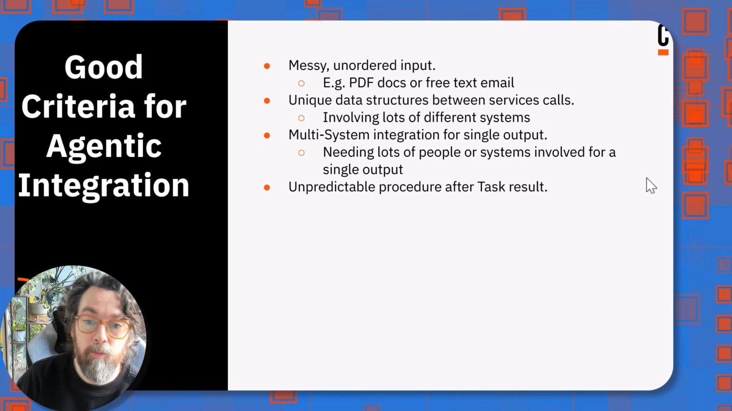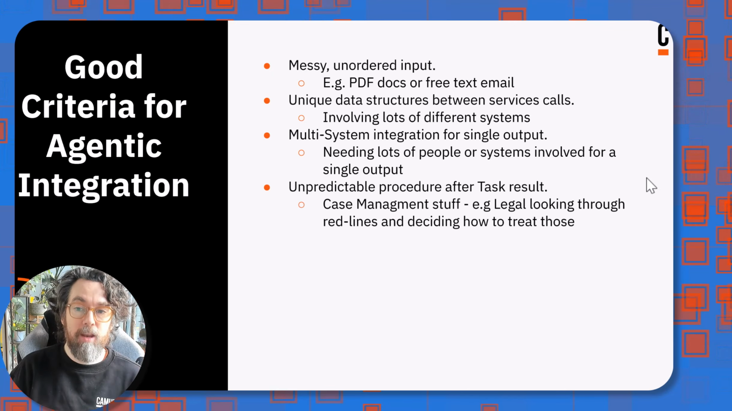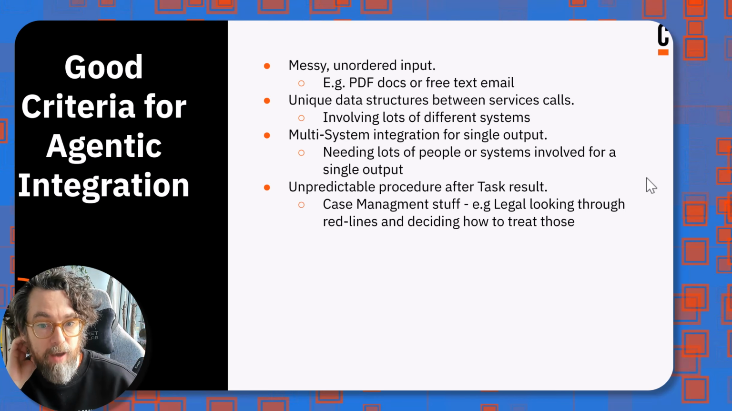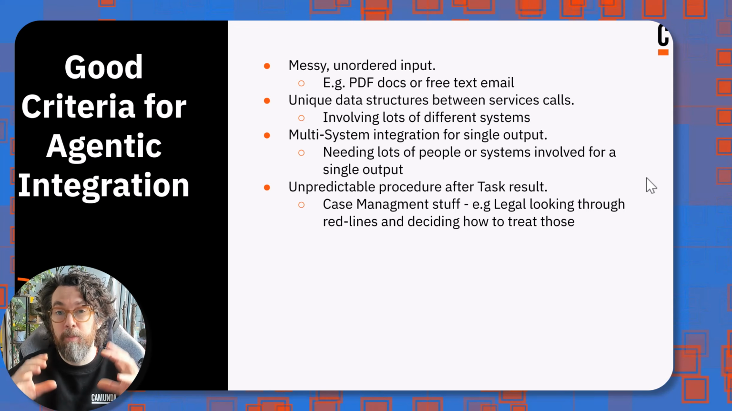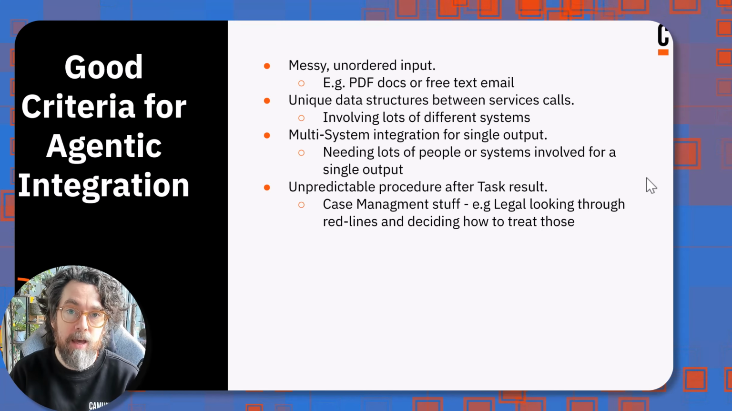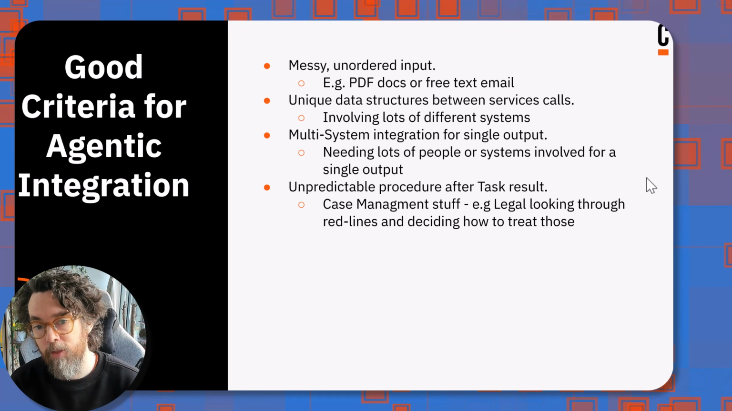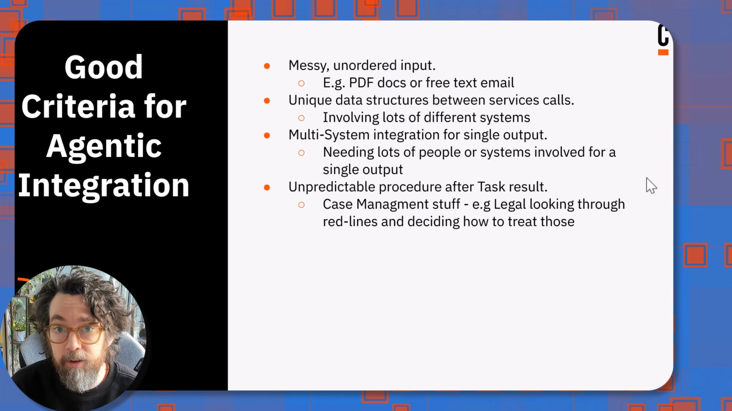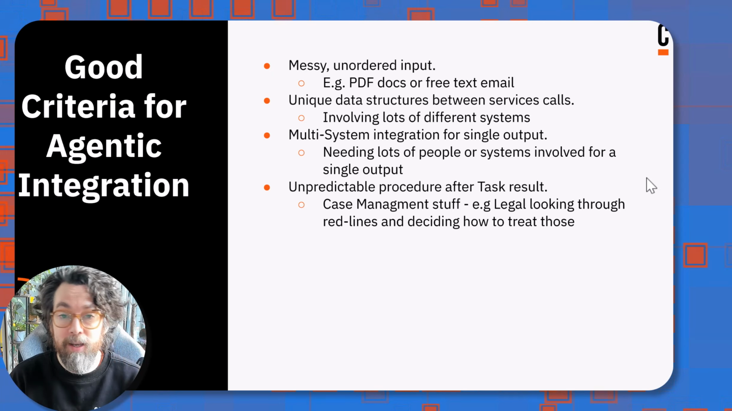Also, unpredictable procedures after task results, which is my fancy way of saying case management. If you have a situation where you are looking at an input and what to do next is quite varied and unpredictable, like looking through some sort of legal document and then working out how to deal with the red lines in it, for instance. You can never really predict exactly what you might need to do with that.